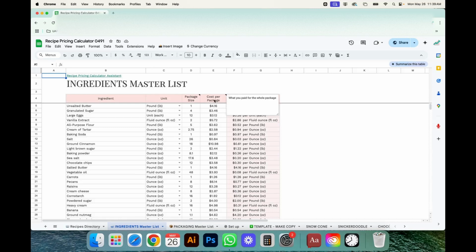And then the cost per package is how much you pay for the whole package. How much did you pay for all 5 pounds of flour? So in this case, it was $2.62 for 5 pounds of flour. And here the sheet auto calculates the cost per unit for you. So here you can see that it's about 50 cents per pound of flour. So you're going to enter all the ingredients that you're going to use.